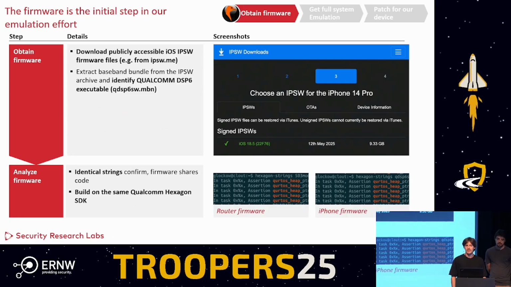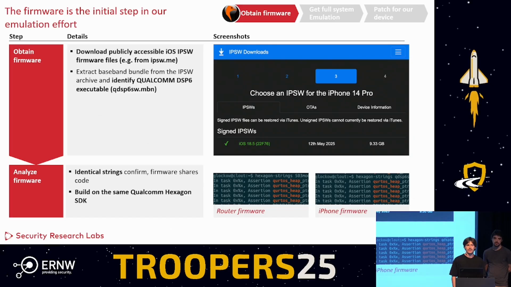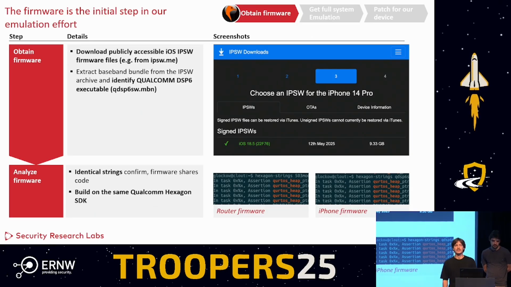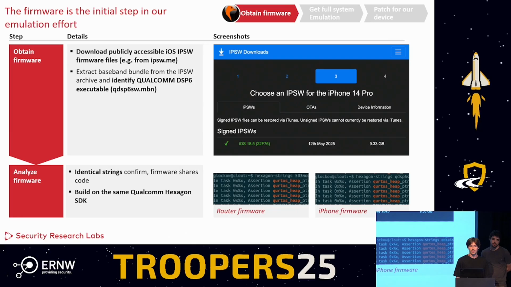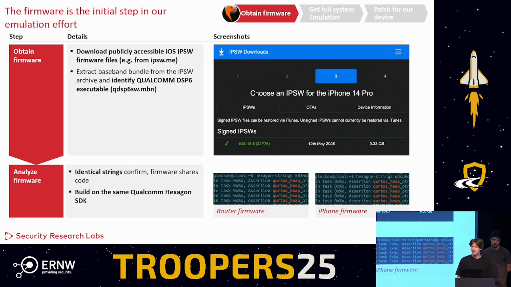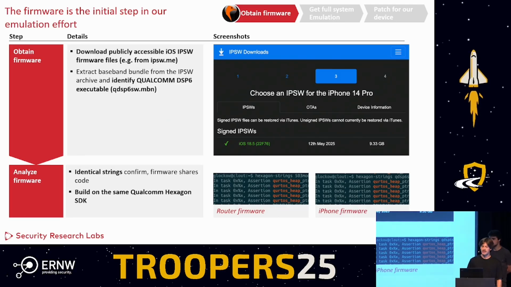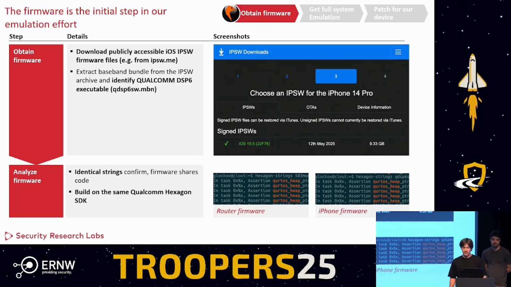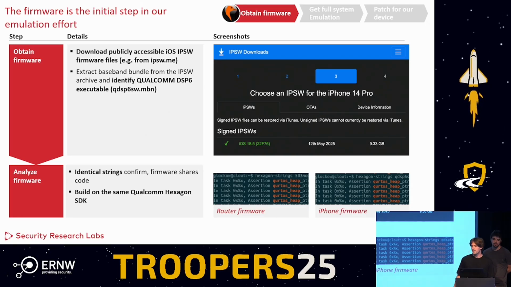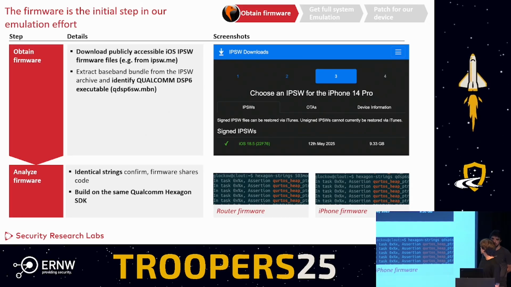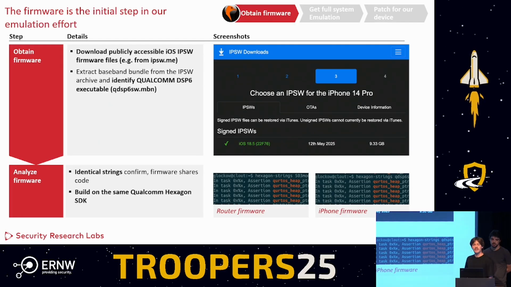Interestingly, the process is very similar for other devices as well. For example, we looked into a random 5G router, and also into the Fairphone, and it's relatively easy to obtain the baseband firmware because it's always part of the device's firmware somewhere. And then, as a little foreshadowing again, for the analysis, we looked into the strings of different firmwares. Here you can see, to the left and down on the screenshot, a modem, a router, sorry, and then the iPhone. And we find similar strings there.